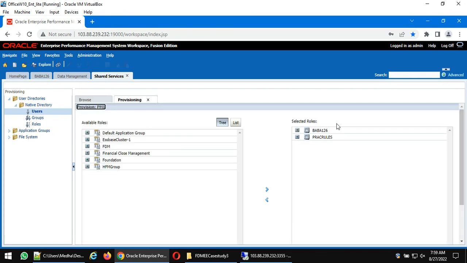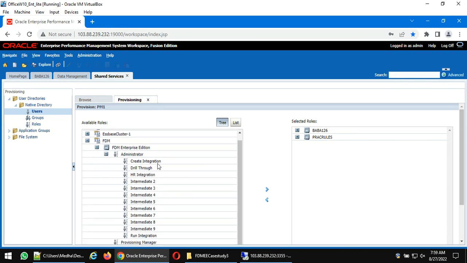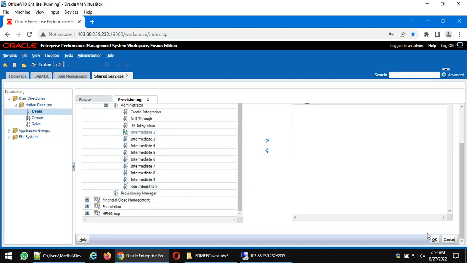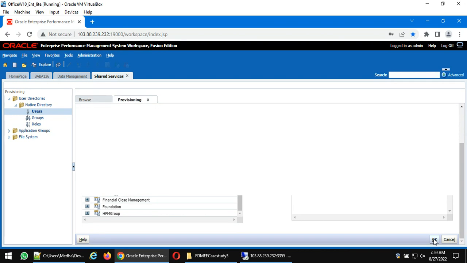For FDM EE, there is no provisioning, so I'm giving FDM. So I don't give all the administrators. So here you can see create integration drill through. I'm giving intermediate 2. See, there will not be intermediate 1. Okay, intermediate 2, save. That's it.